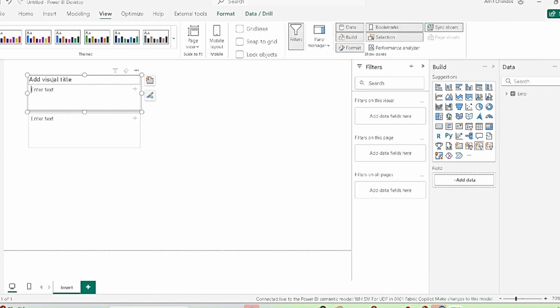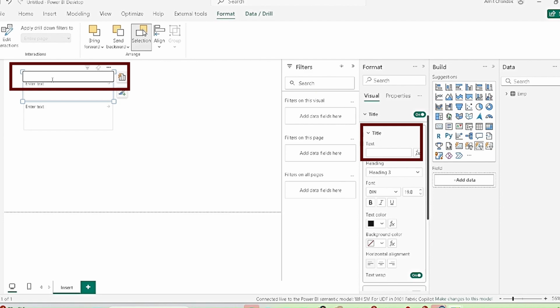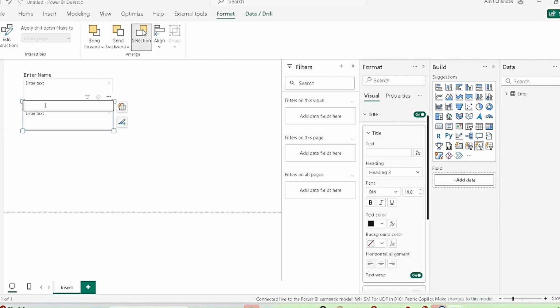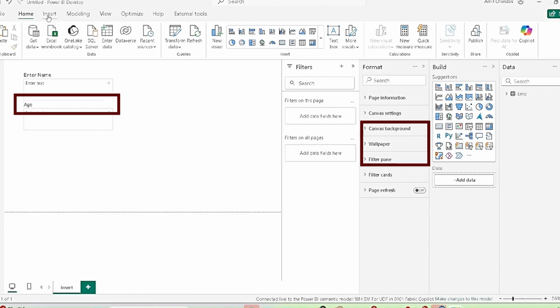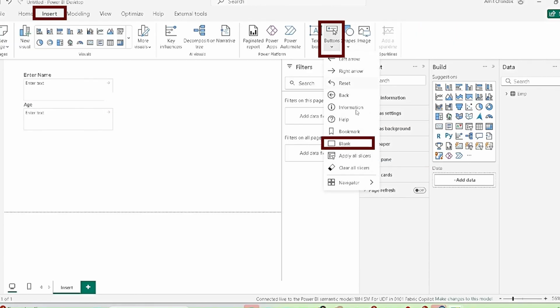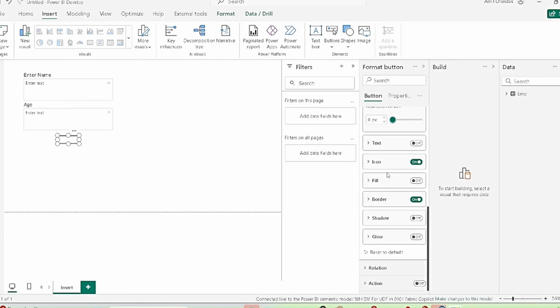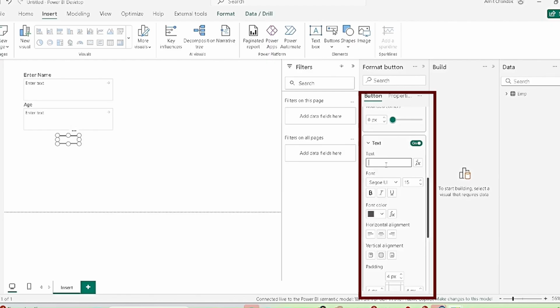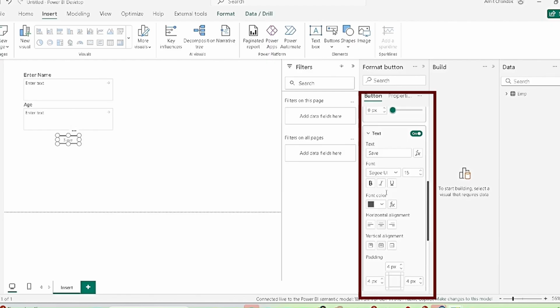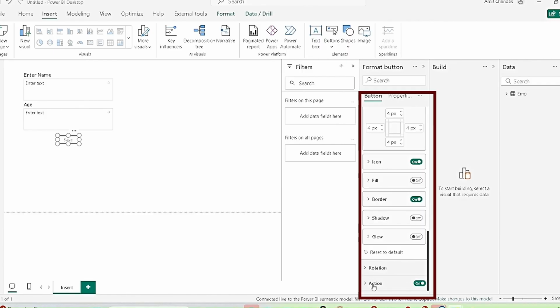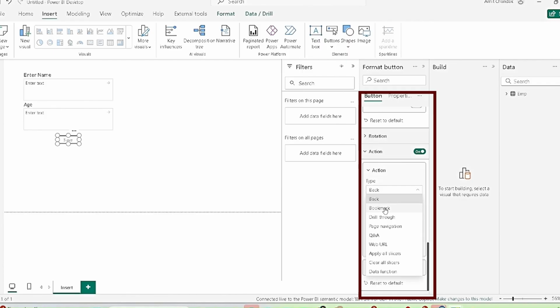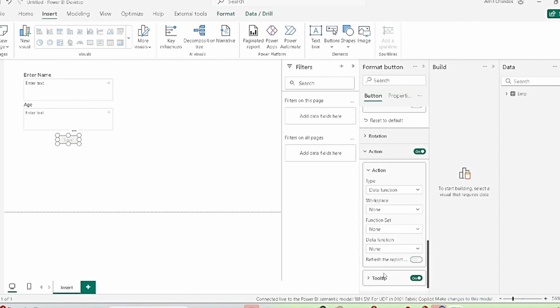Now enter text. I can click on there and change the title from there, or I can do it from the properties: enter name and enter age, or simply age. Now the magic will happen once we bring in the button. Insert, button, blank button, put it in the correct place in the UI or canvas. Button style, enable the text, give it a name, save, come down, go to action, enable it, and I'm going to use data function.